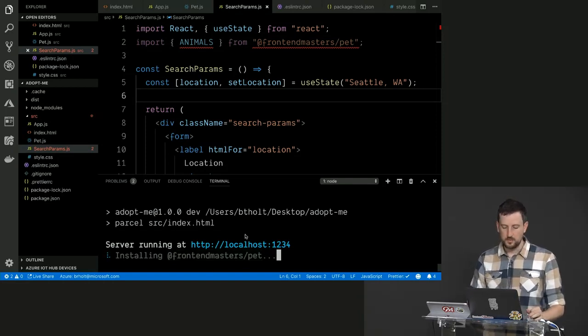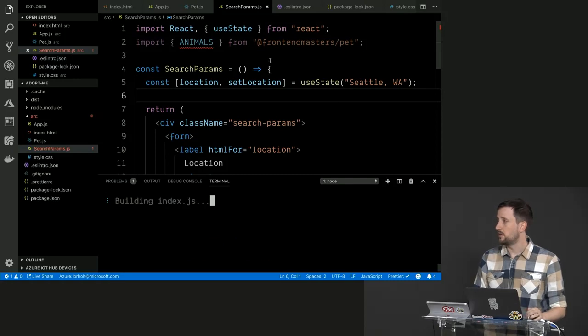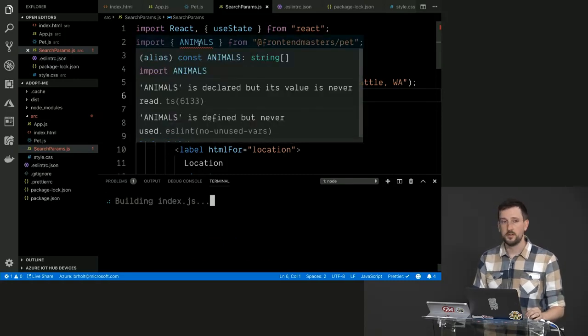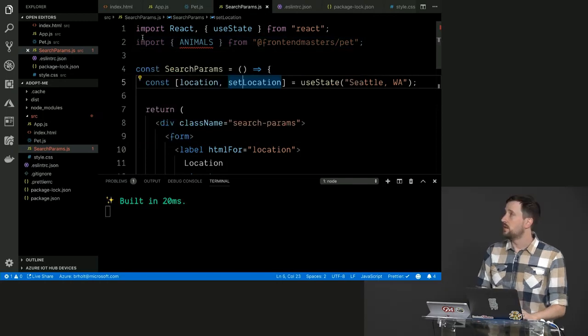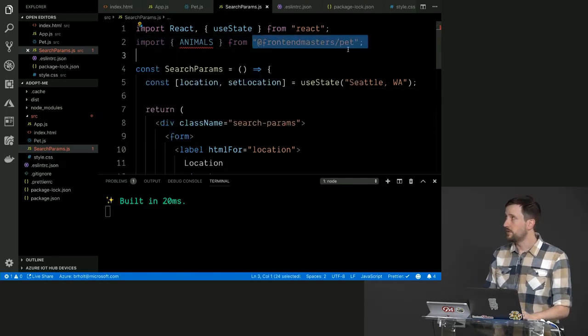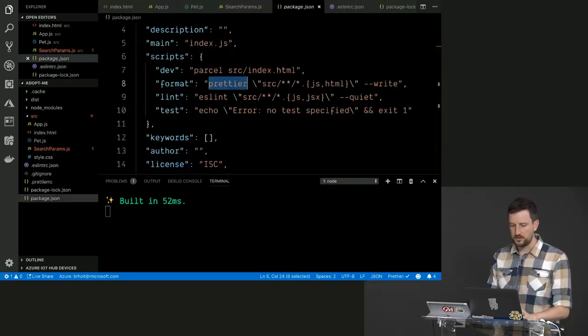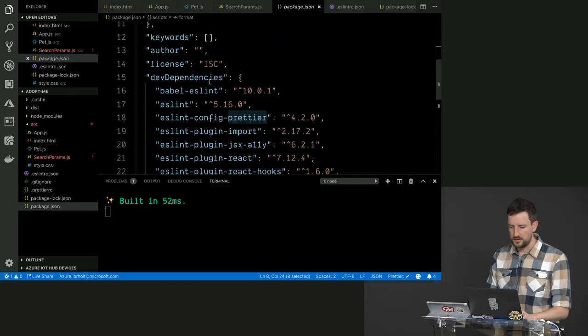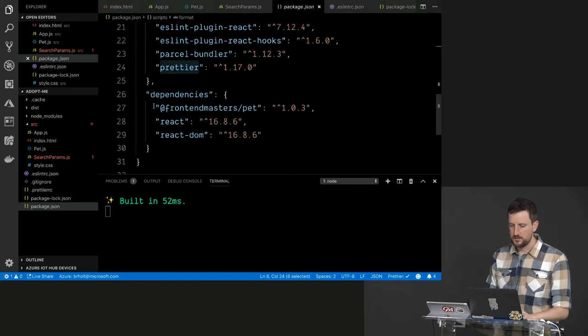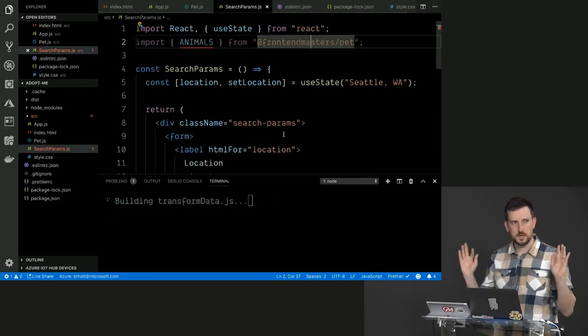And while it's installing, it'll rebuild the project, and now it's available to us on a project. Okay, so we installed this frontend masters pet. If you feel more comfortable, you can just say npm install @frontendmasters/pet. But you can also have Parcel just do it for you, which is kind of a fun feature that it does for you. And again, if you look in package.json, you can see that it installed it here, frontend masters pet, and saved that in there for us. Magical.